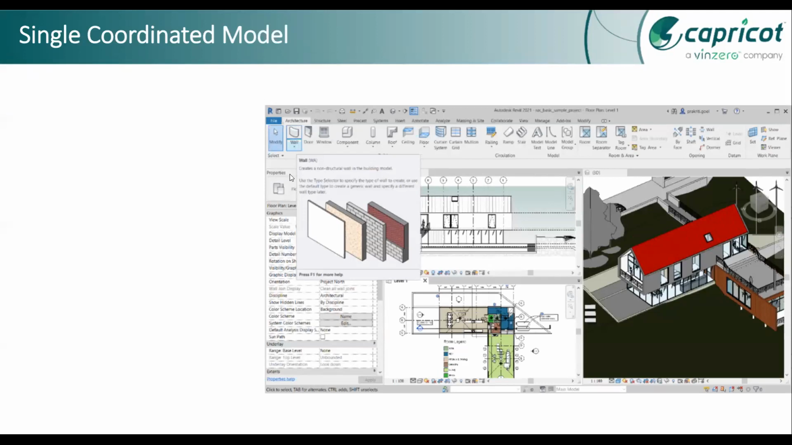So we have a single coordinated model from which we can develop everything. Here, as you can see on my screen, this is a 3D model, basically a sample project developed by Autodesk. So in this, if you see, this is a 3D model. From it, we have all the plans, we have all the details of the sections and the elevations.